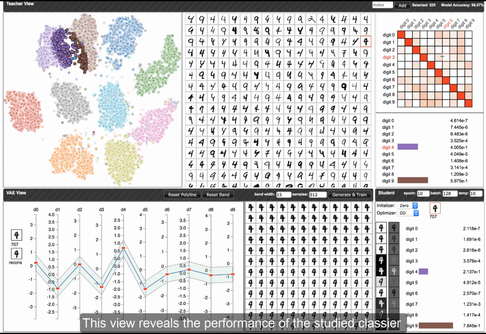This view reveals the performance of the study classifier and allows users to interactively select instances of interest for analysis and interpretation.